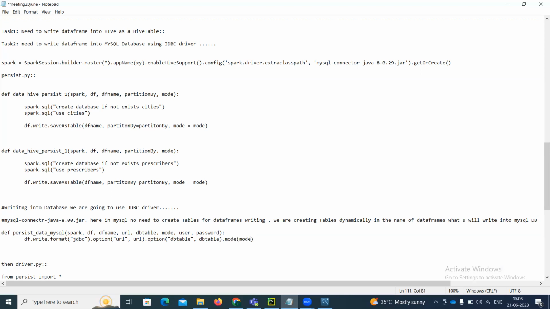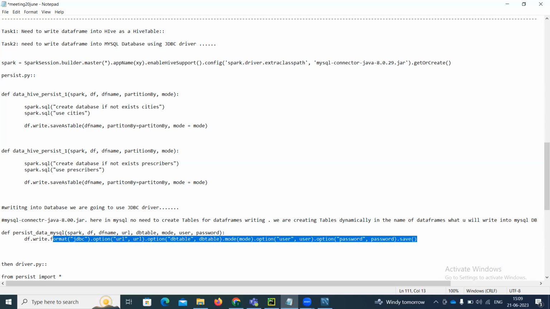Mode is nothing but a mode again. I'm going to mention append or overwrite. Generally, it will follow append. Next option, user, comma, user. Option password, comma, password. Finally, save the table. This is the code we are going to follow to write the data frame into the database.